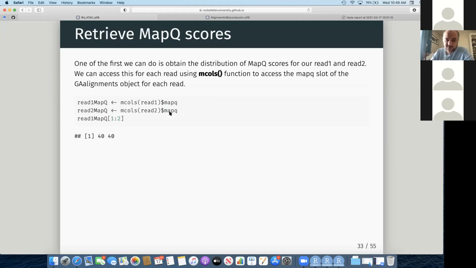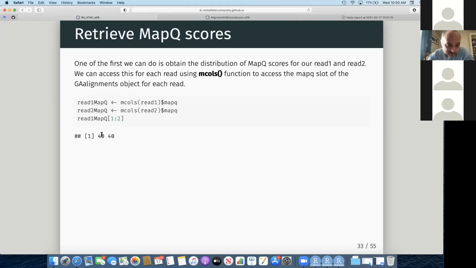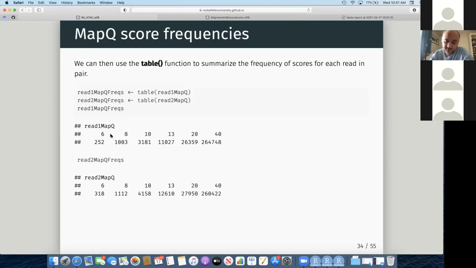To try and summarize this for any type of plotting, I can use this function table. Okay, so table will tell me how many times a value occurs in that vector. And here I can see I have 264,000 40s, so high quality alignment. And I have 252 very low quality alignment. And it's a similar distribution for read 2.